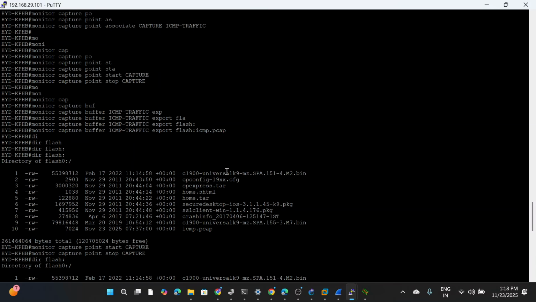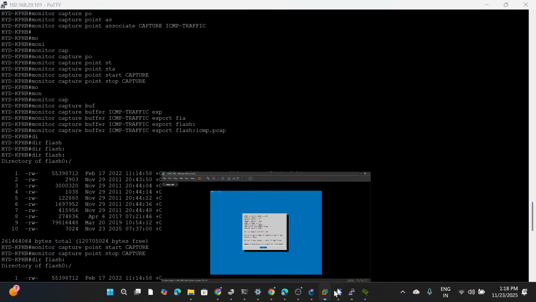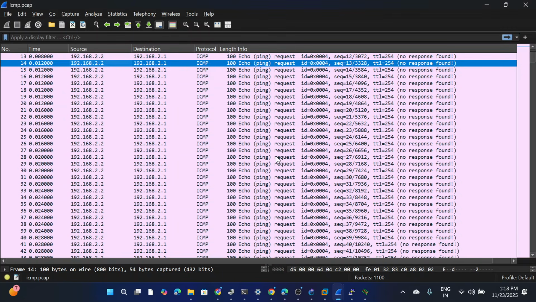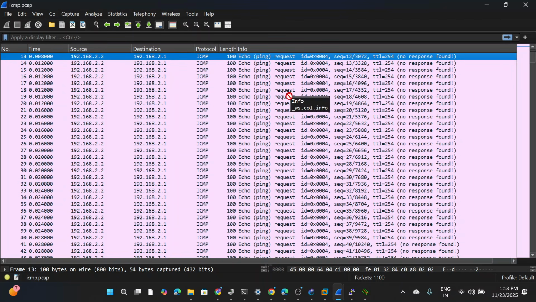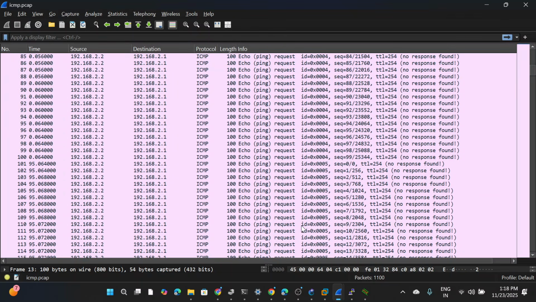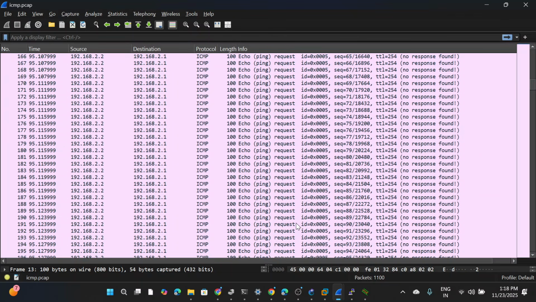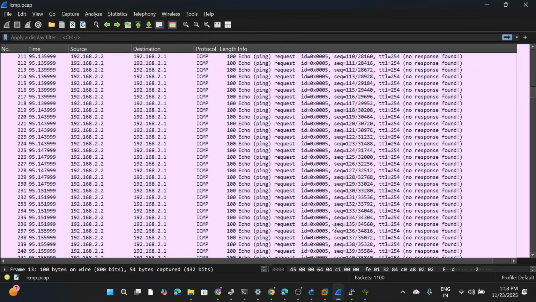How did I do it now? TFTP, right? Immediately I just opened it. This is a file. In front of you, I did a packet capture and I opened it and did the analysis and quickly tell them. If you see only 2.2 is sending to 2.1, it is good. See, request is coming, reply is also going, right? So no response found.